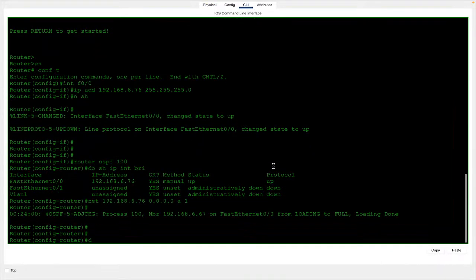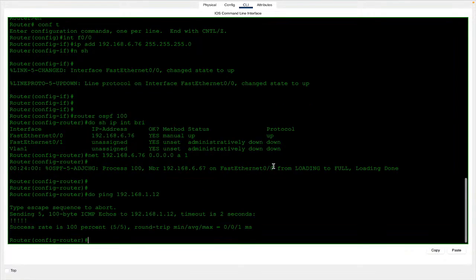So do ping. Now I'm on router 7, right? So do ping 192.168.1.12, and that is a 100% success rate. But before implementing the protocol, we were having a 0% success rate. So that is the importance of protocols in our life and for the devices.